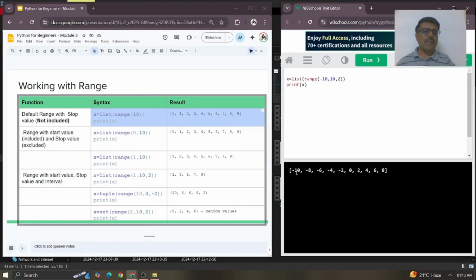You can see minus 10, minus 8, minus 6, minus 4, minus 2, 0, 2, 4, 6, 8. So like this, whichever way you want, you'll be able to do that. But notice that whatever I've done till now, since I am converting the typecast to list, all are showing as lists. Now let me repeat the whole thing again with set.